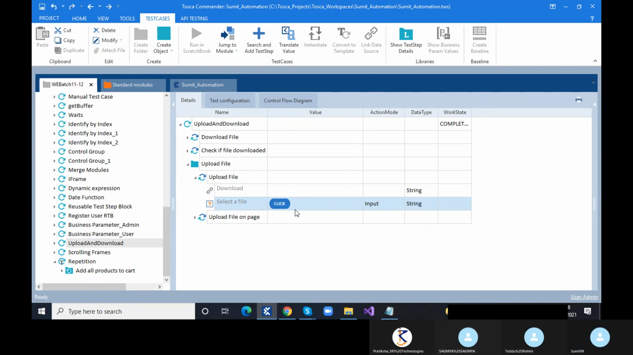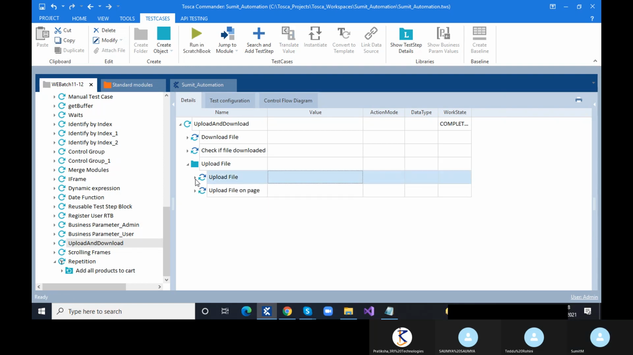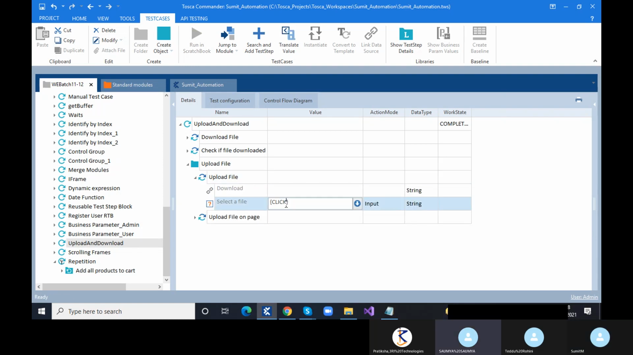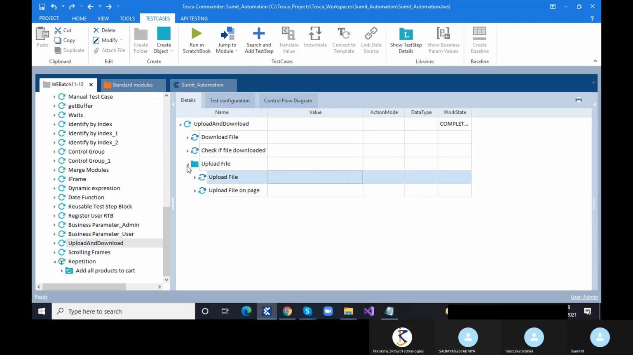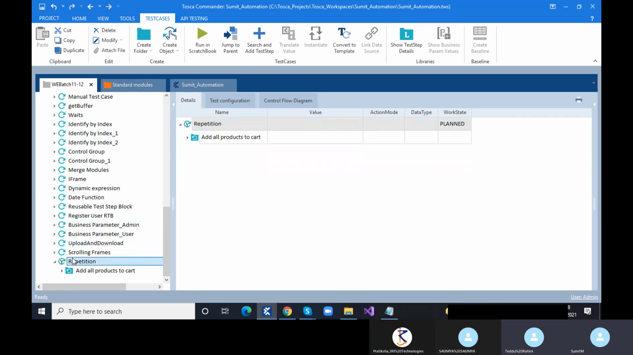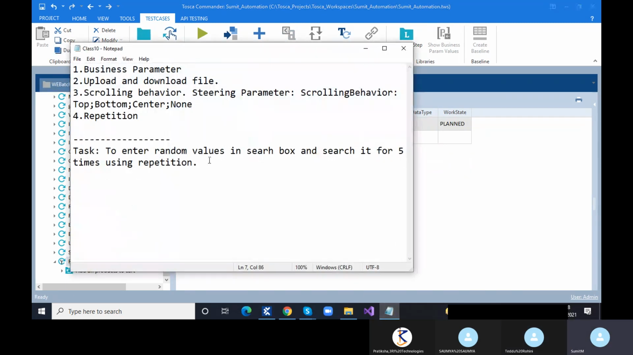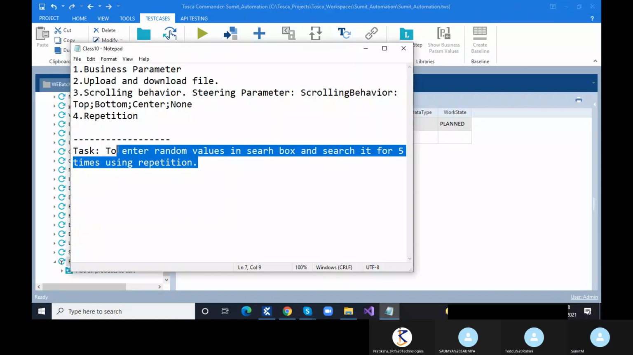Yes, sir. Any other queries? No, sir. Nothing as of now. Rohini, you got it? Yes, sir. Okay, so let's come to this task. Were you able to get the chance, Soumya, you too?